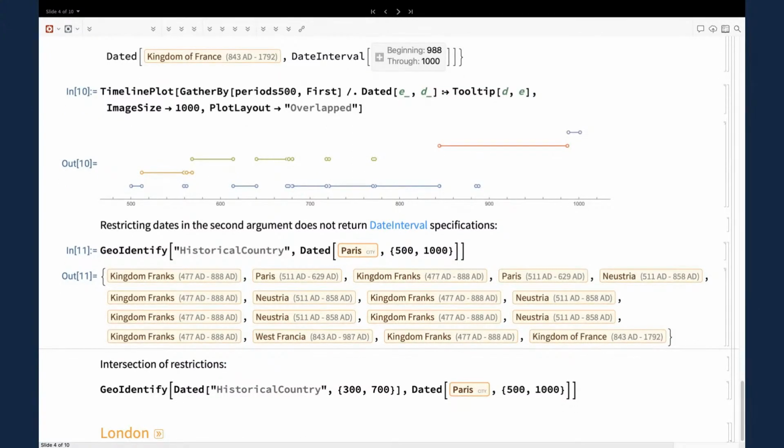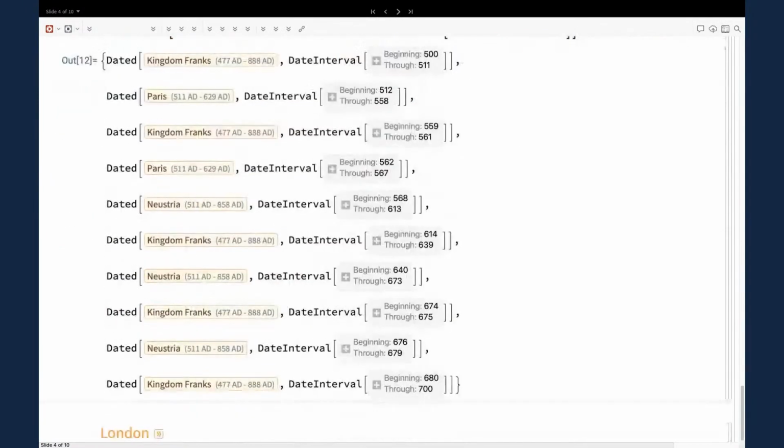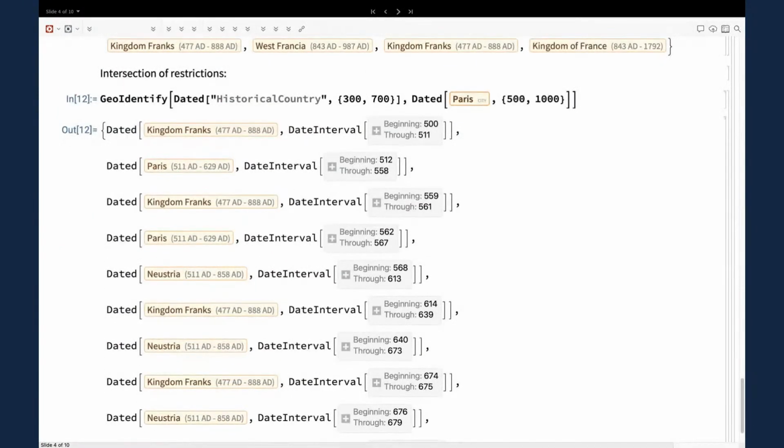And of course, we can date both and then we will get an intersection of restrictions. We are saying we want results with dated wrapper between years 300 and 700, and then Paris from 500 to 1000. So the intersection is going to be from year 500 to year 700. Those are the results we get. And because we have dated the domain, we get the information of the date intervals.